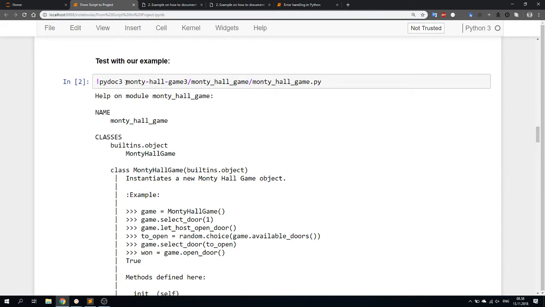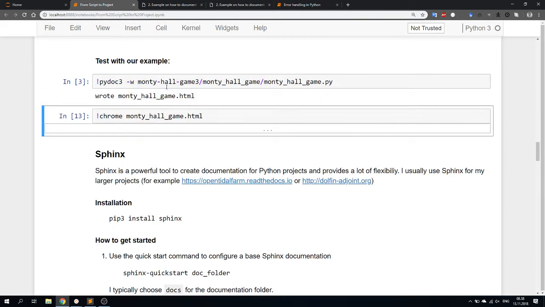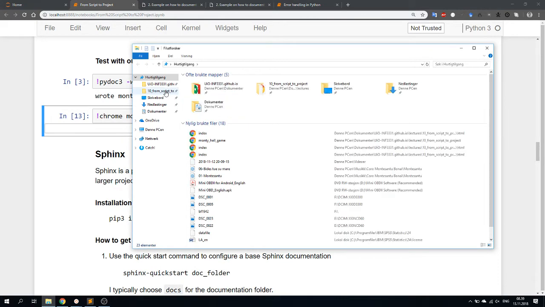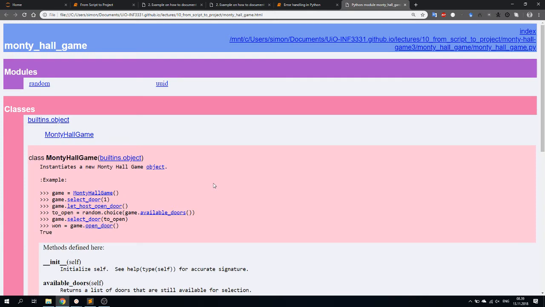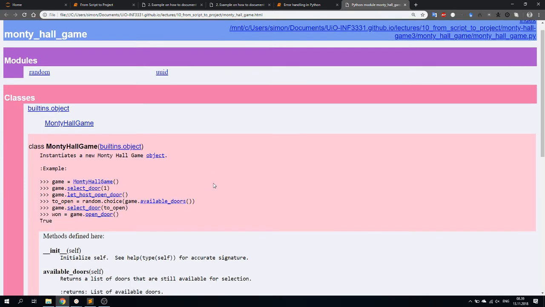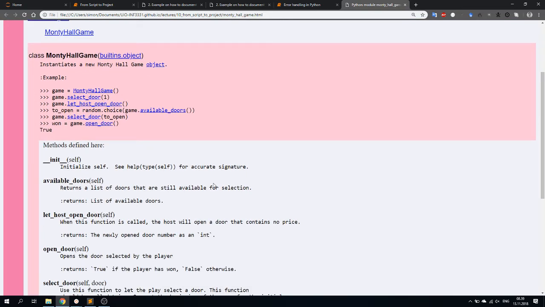The second thing is that we could add this -w. And then you can see it generated a new file, montyhallgame.html. This is now an HTML file that we can open up in a browser. So here's my HTML file. I click on it, and there's a beautiful color scheme. But essentially, you can see that's the same information as we've seen before, but now in a nice website. Here's our class, here's again our example, and here are all the different methods that we've implemented, including what each does and what it returns. That's what I've documented in these cases.